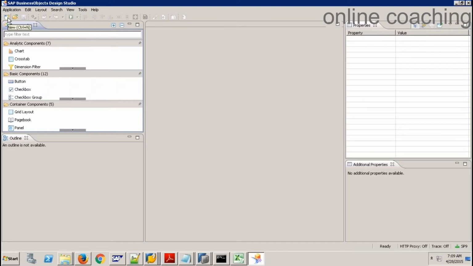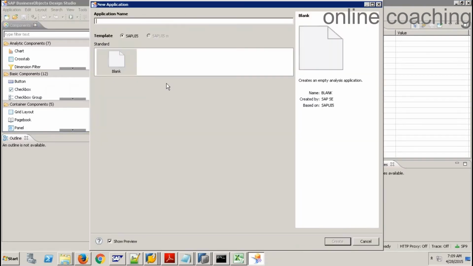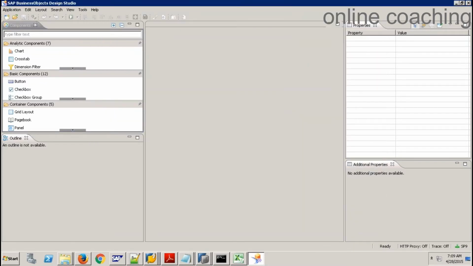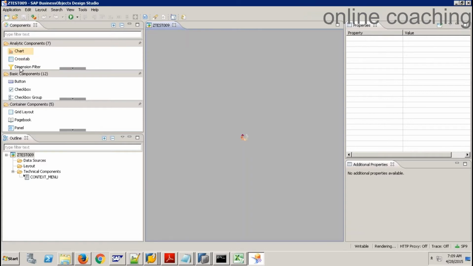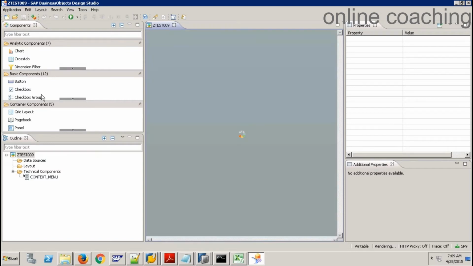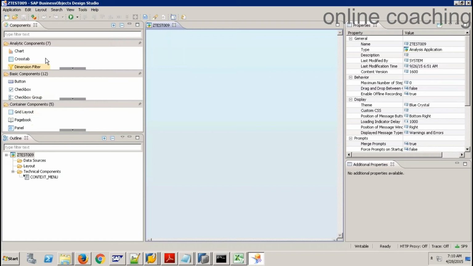How do you create an application here? Just say create new application. Blank is fine. Let's say Z test. So create. When I try to create an application here, you're going to have lots of components. They've given a lot of components. You just have to use those components and design your application. Like you have text box, button, radio button, grid layouts, cross tab, charts, all those things.